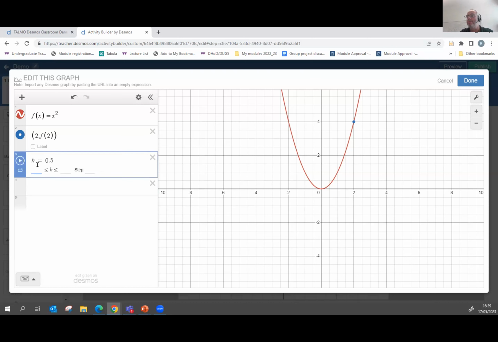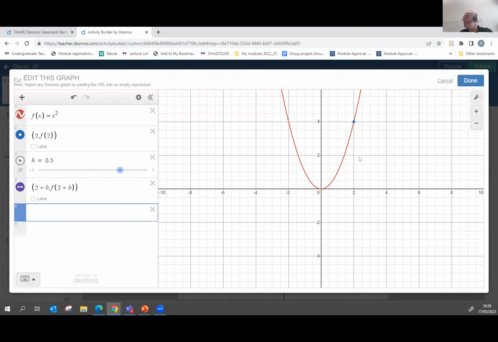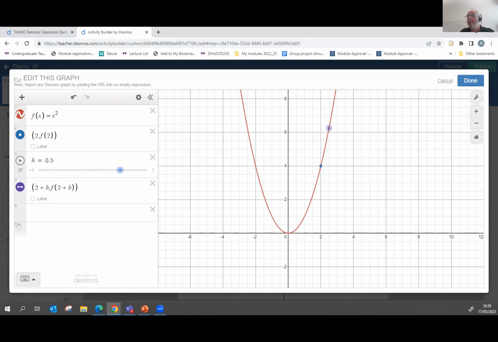We're going to allow the students to move this from -1 to 1 with a step of 0.1, let's say. And then we'll create the point 2 plus h, comma, f of 2 plus h, which we can't see on the screen at the moment. There it is. And then let's create a line between them. So I'll need to give them names for this. So we'll call that point A, call this one point B. And let's create the line segment from A to B.